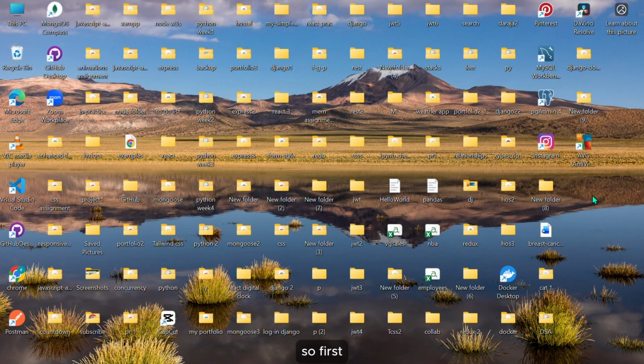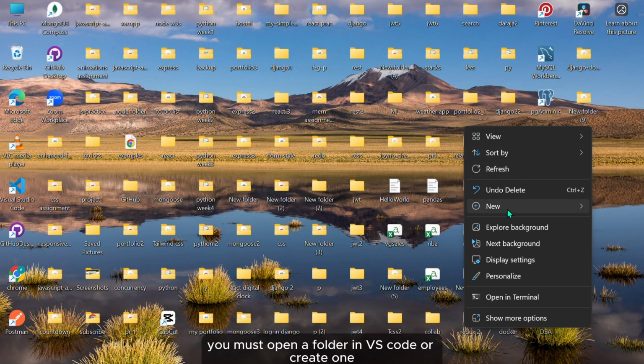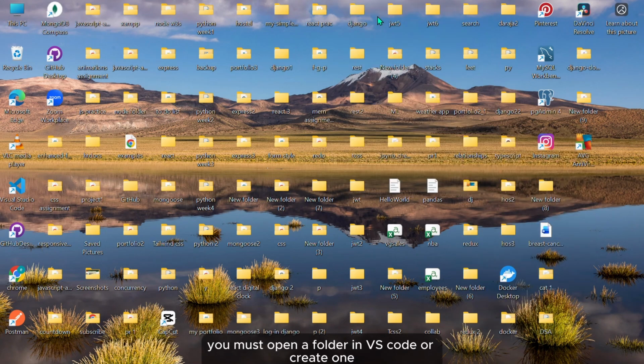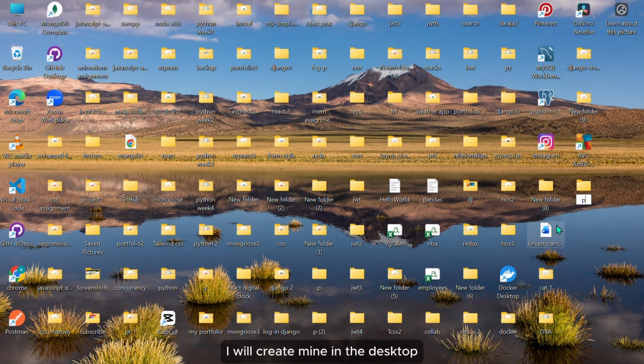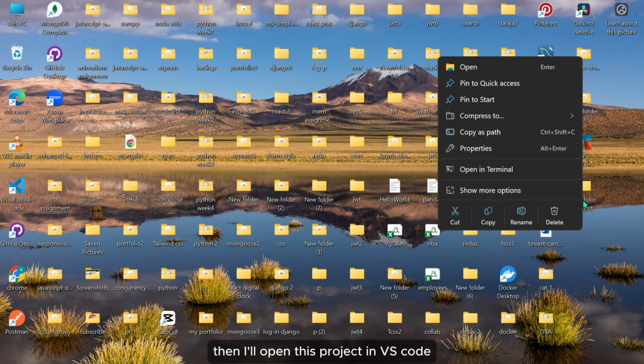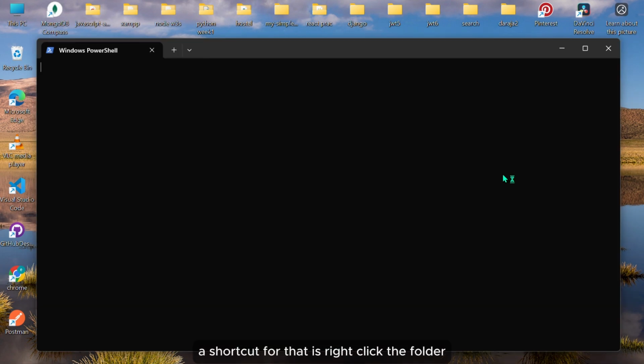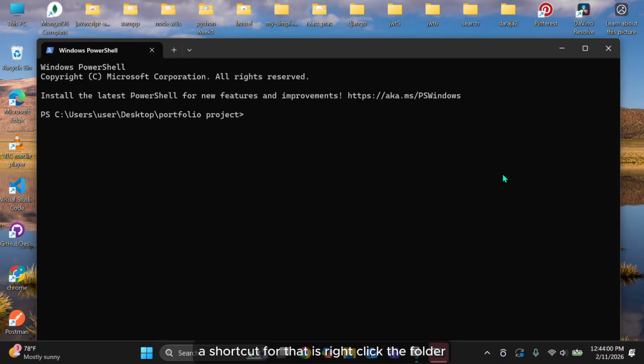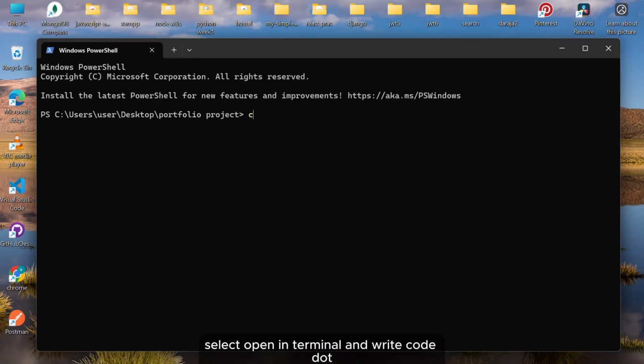Let's start the code. So first you must open a folder in VS Code or create one. I will create mine on the desktop. I'll name it Portfolio Project. Then I'll open this project in VS Code. A shortcut for that is right-click the folder, select Open in Terminal and write code. Then press Enter. This will open the folder in VS Code.